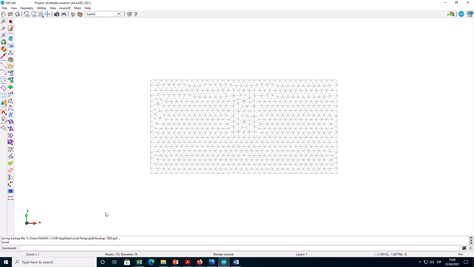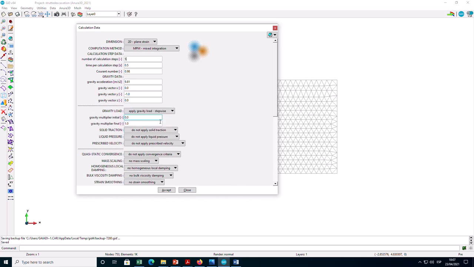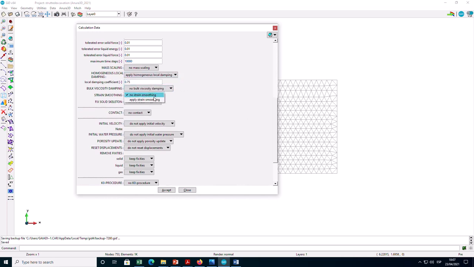You are now ready to specify the calculation data from the Anura3D menu for the stress initialization by gravity loading phase. This is a 2D plane strain analysis. Set the number of calculation steps equal to 5. Apply the gravity load stepwise from 0 to 1 multiplier. Apply the convergence criteria for the quasi-static calculation and a homogeneous local damping of 0.75. Then apply the strain smoothing. Then click to accept to save the modification.